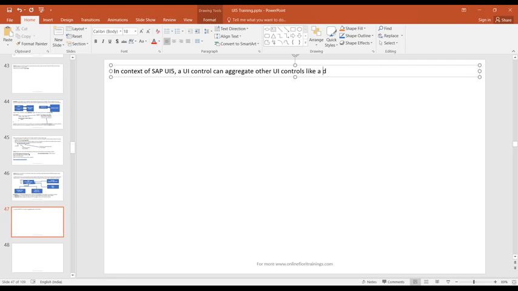Like a drop down control has an items aggregation, to display values inside the drop down box. Example, let's look at a drop down control.